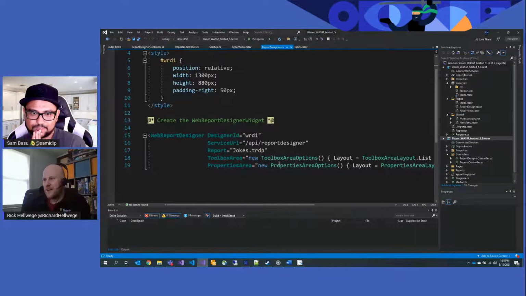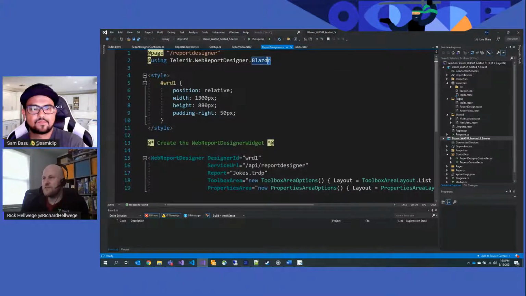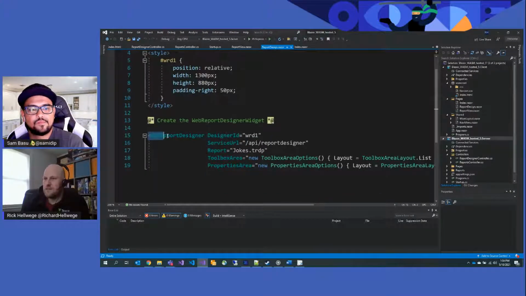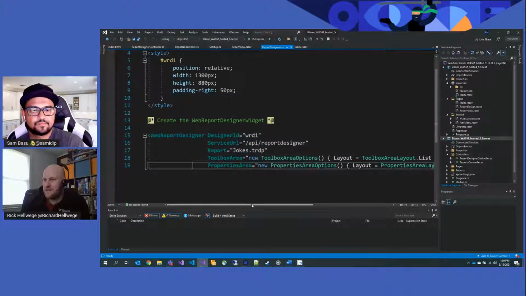Okay. So we have a Web Report Designer Blazor component. To use this is so incredibly simple. All you do is bring in the NuGet package from the Telerik repository. You add a using statement for it, and then you just use the component syntax for Blazor, which you can just copy and paste from our documentation. And these 5 lines of code here are the entire implementation of the immensely complex Web Report Designer on this page. So it's almost drag and drop.